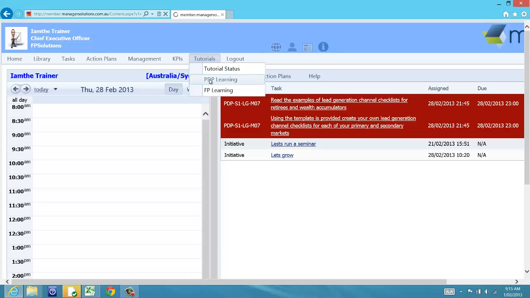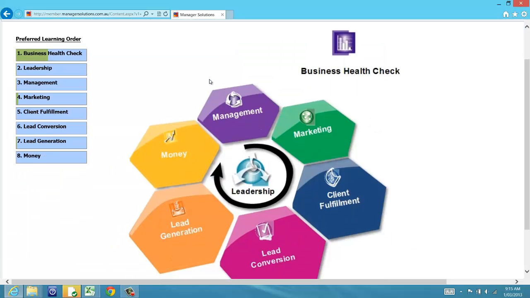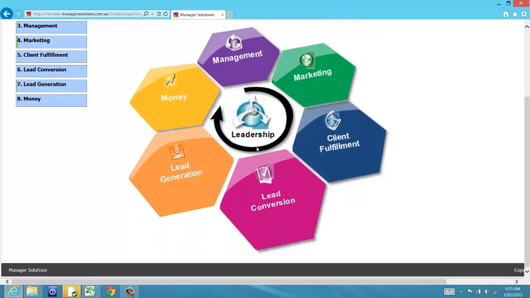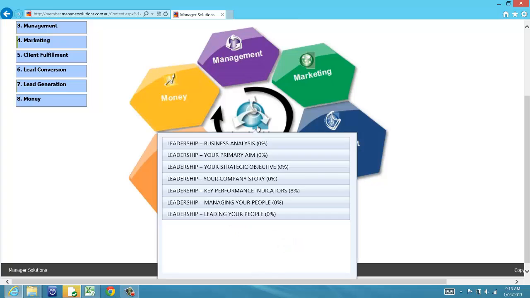Within practice development we have broken up the tutorials into business units that will make sense to you as you walk through them. The first one is leadership, where we look at leadership business analysis. We teach people how to build their primary aim. We help people to create their strategic objectives. Then we look at people's company stories and teach them how to build a company story. We then teach people how to build key performance indicators. We then look at managing your people and leading your people.